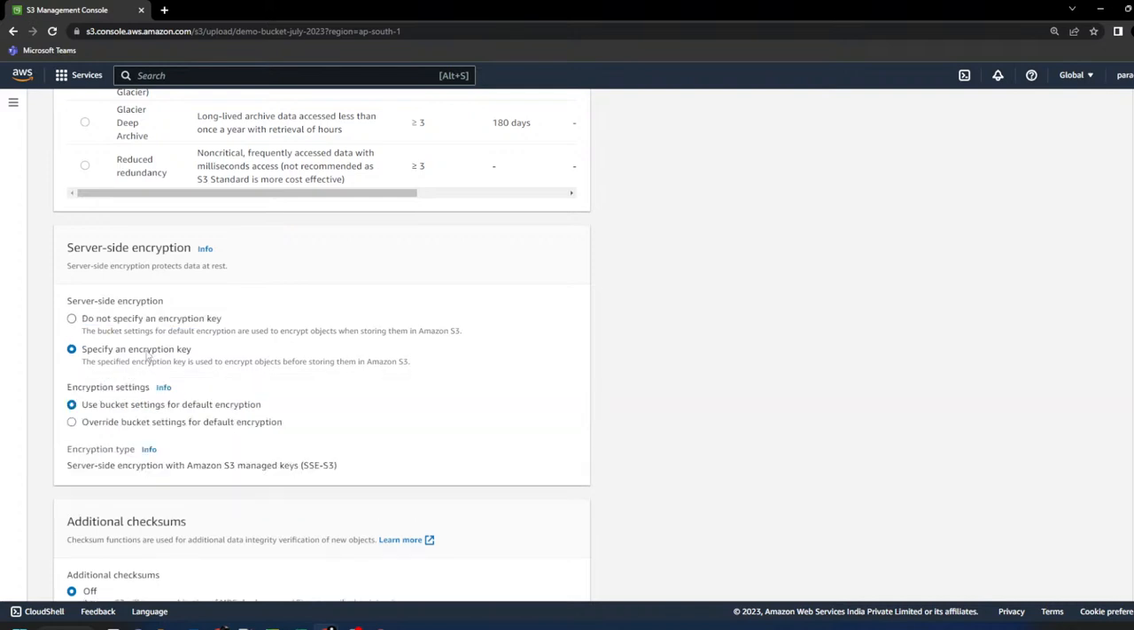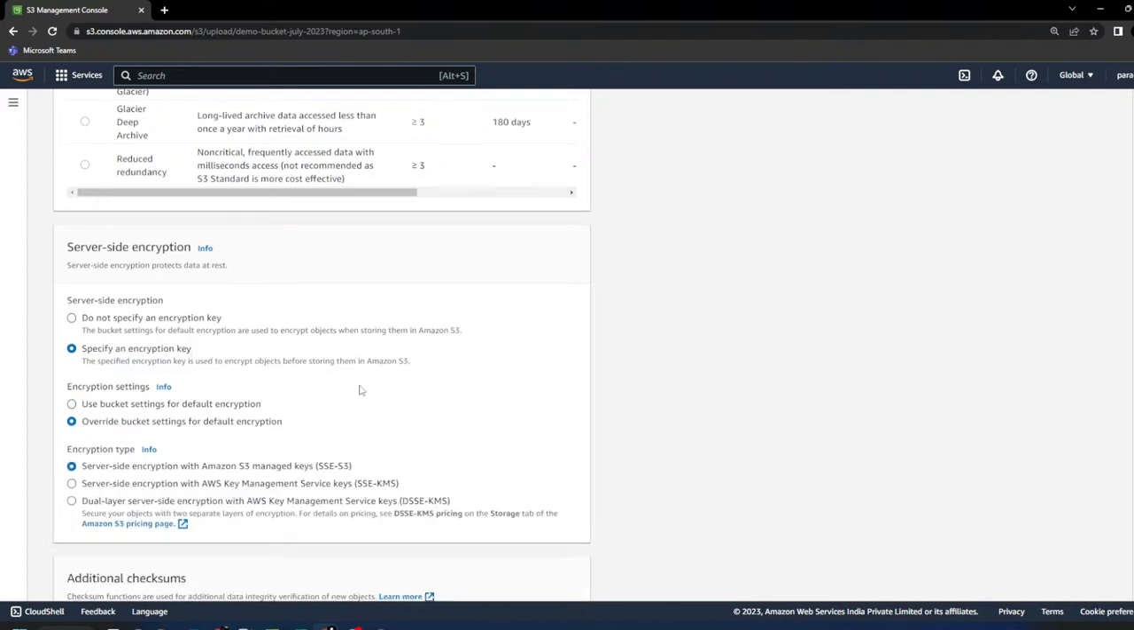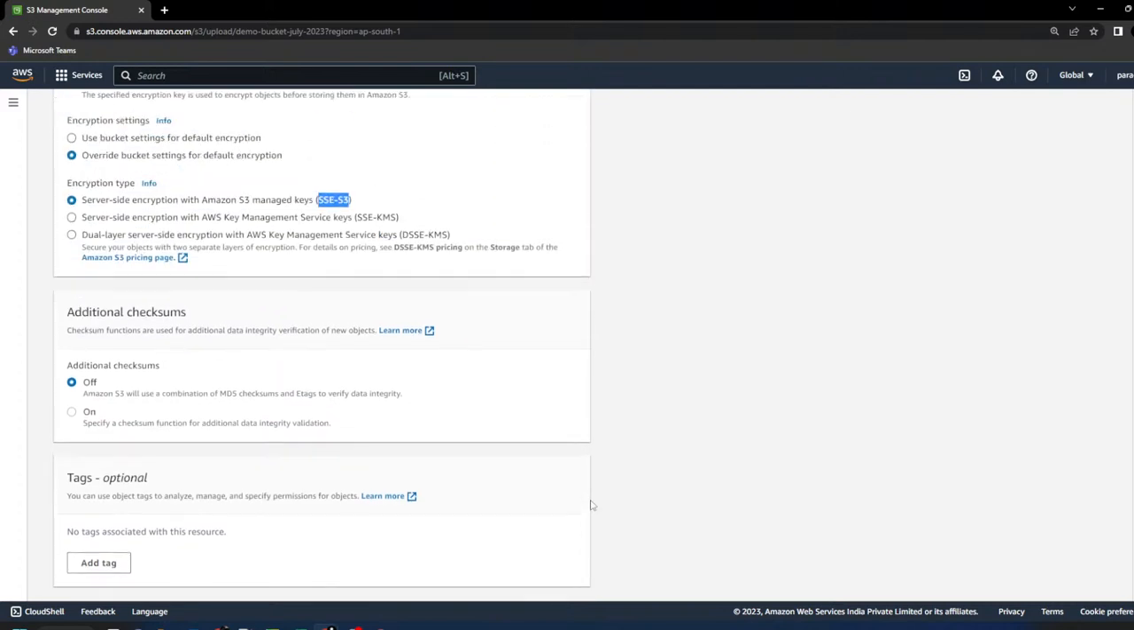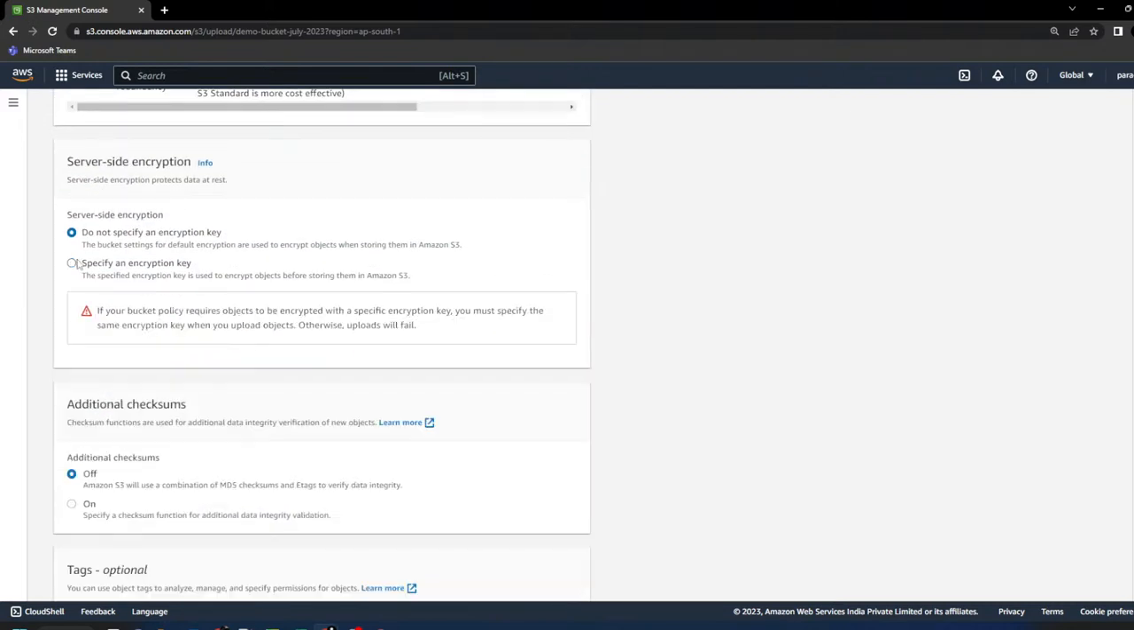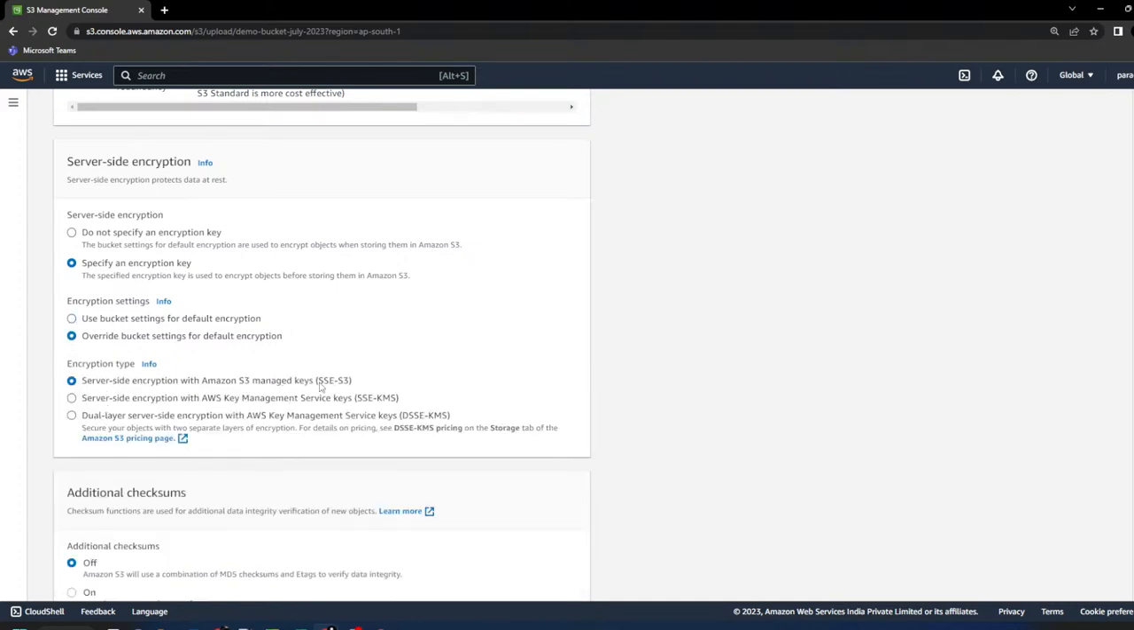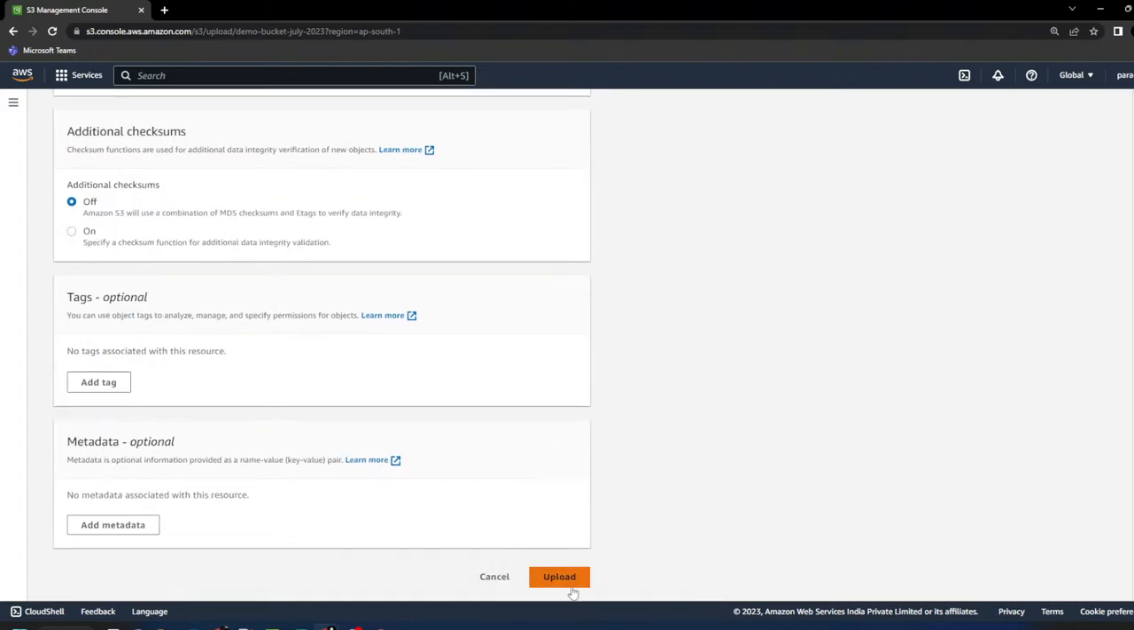If you are specifying an encryption key, server side encryption just overrides the bucket setting right now. Choose server side encryption with S3 managed key, SSE-S3. So basically you are saying use the Amazon key and upload the data. That's it. What you have to do is click on specify the key, override the settings, use SSE-S3 and just upload.